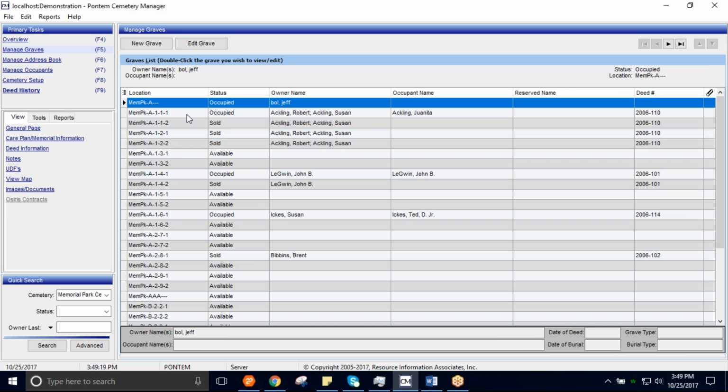And we'll notice here that in location A111, we have an occupant, Juanita Ockling. And she's actually in location 2 here, A112. So how can we move Juanita from location 1 to location 2? We have a special tool for this.